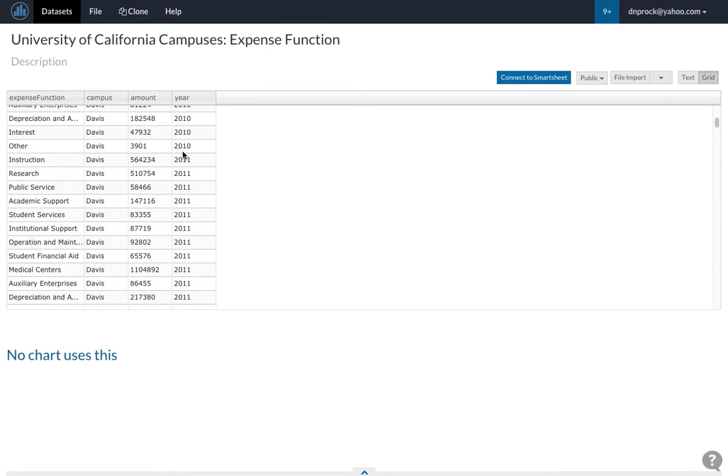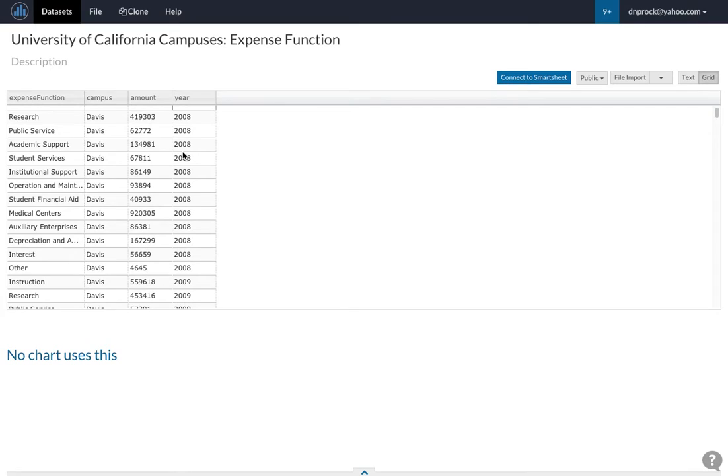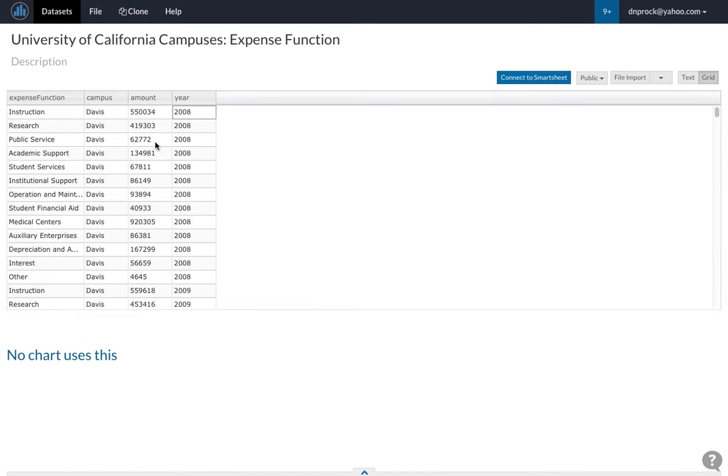And so for this dashboard, I'm gonna build a dashboard that contains 3 bar filters and a data table. The bar filters will filter on expense function, campus, and year. So we can see the expense amount across different columns.